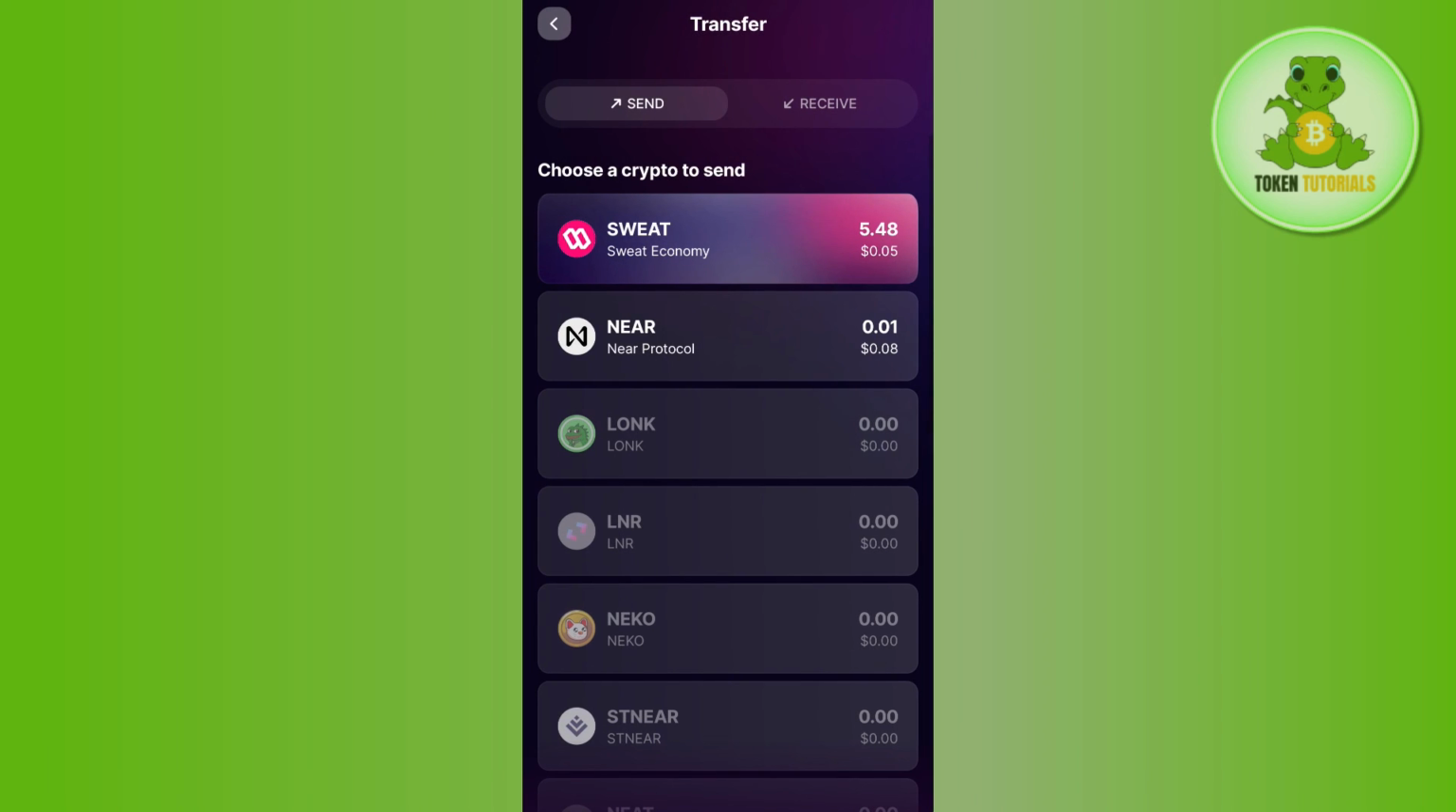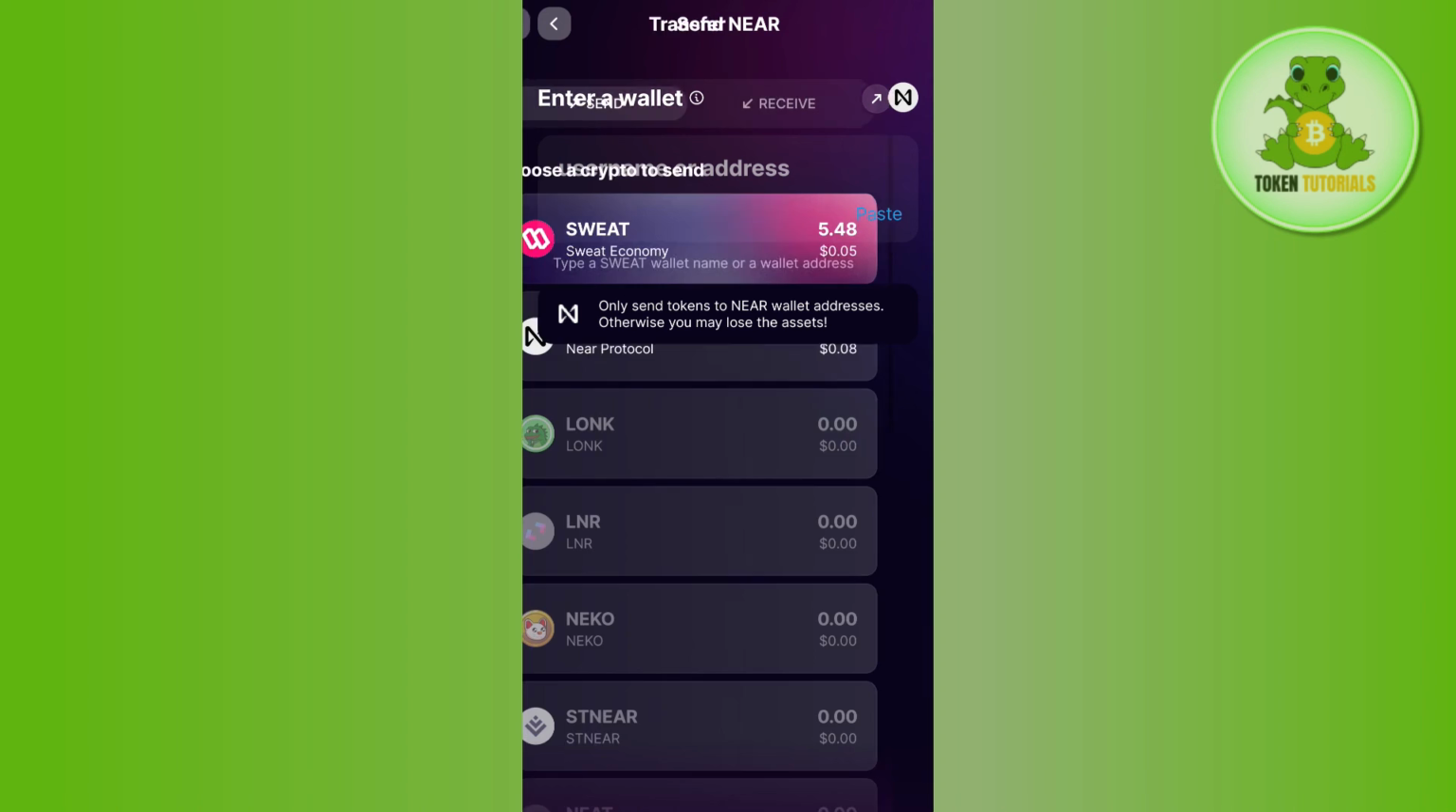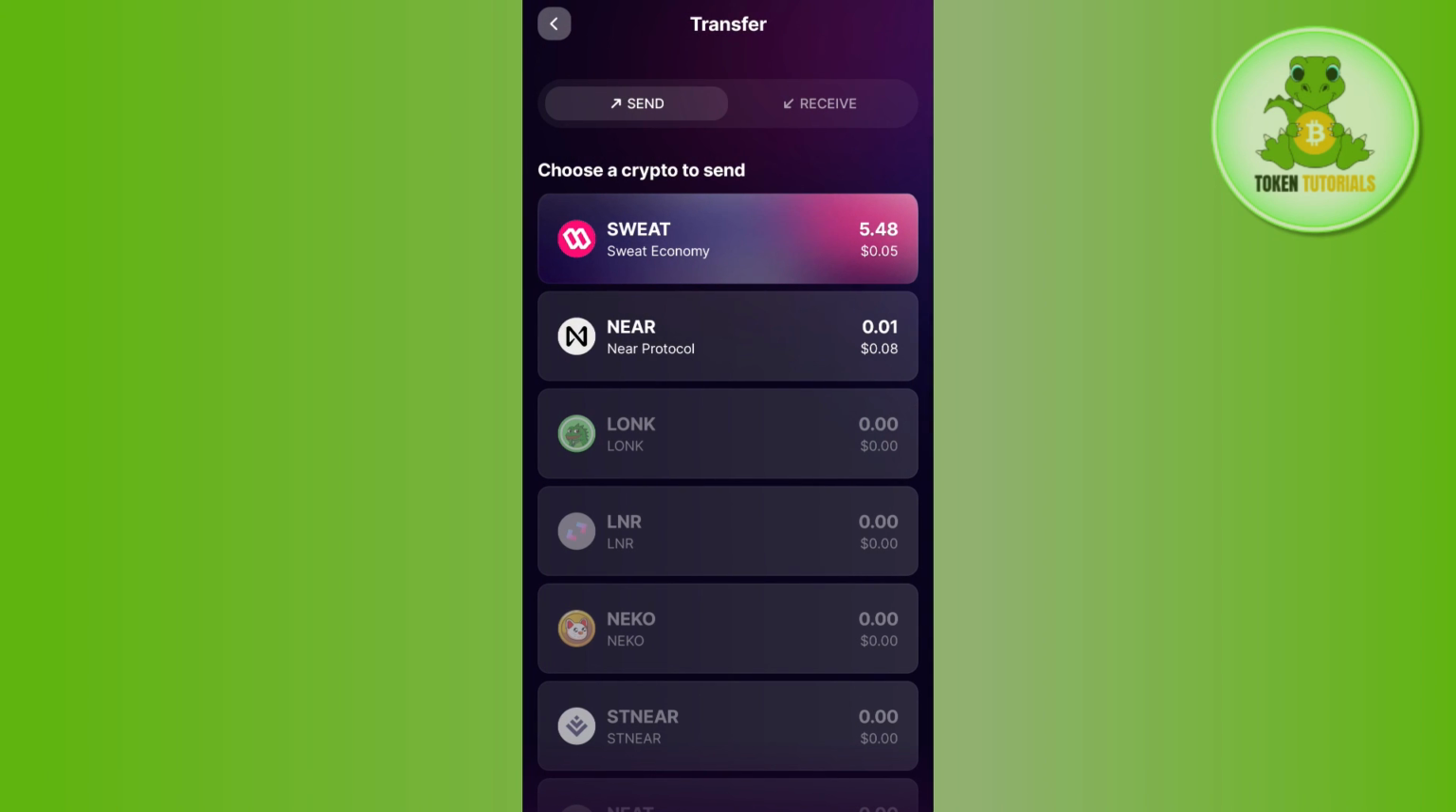Here you need to make sure that you have Near protocol in your account in order to confirm this transfer. So this is how you will be able to withdraw your money from Sweat Wallet.